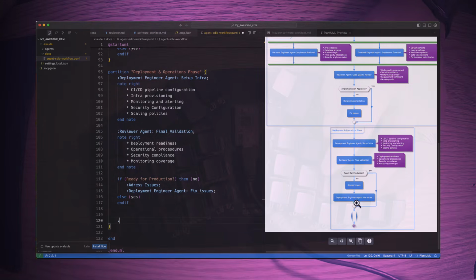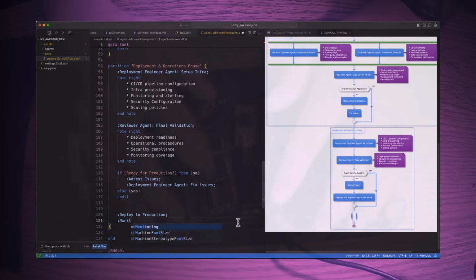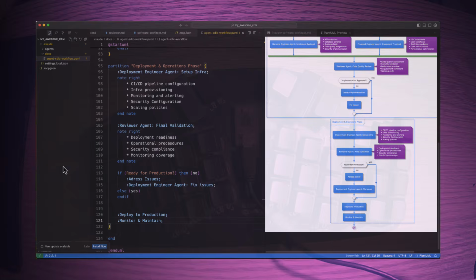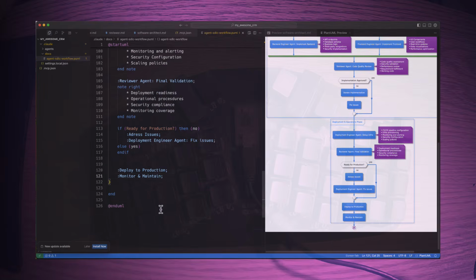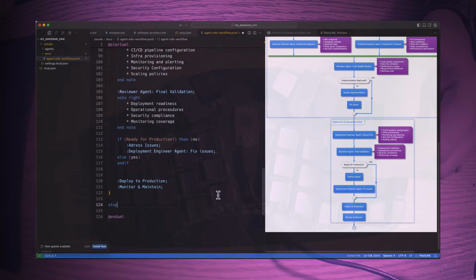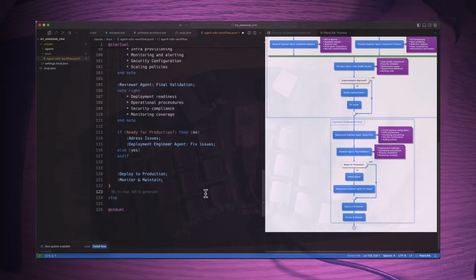And I think that's it. We're going to just go ahead and wrap this up. We're going to deploy to production. We're then going to monitor and maintain. And I think that's about it. So let's go ahead and put a stop to this diagram, and this looks pretty good. Just doing one more check, but I think, yeah, this looks pretty good. I think we're ready to actually start building now.